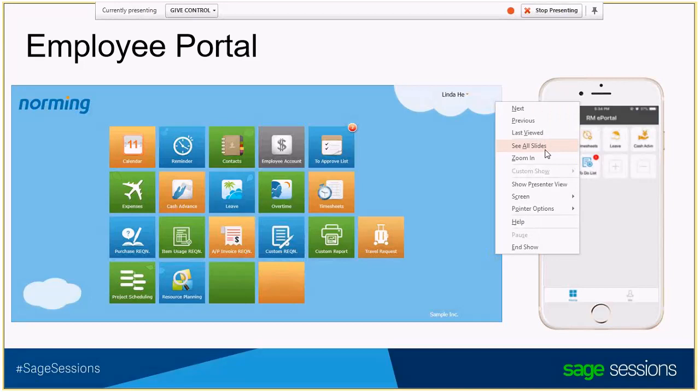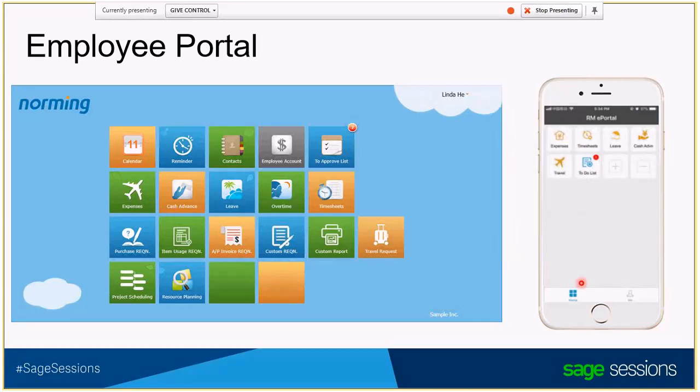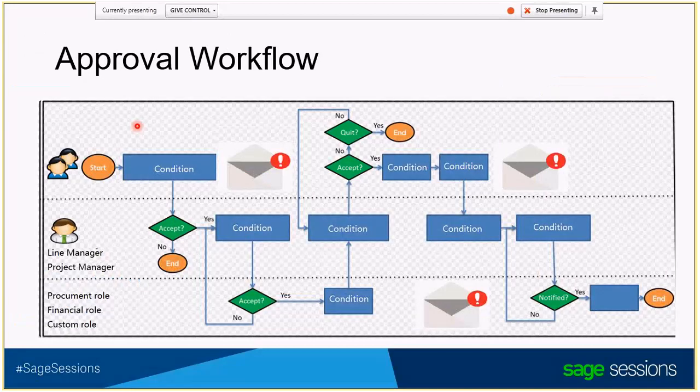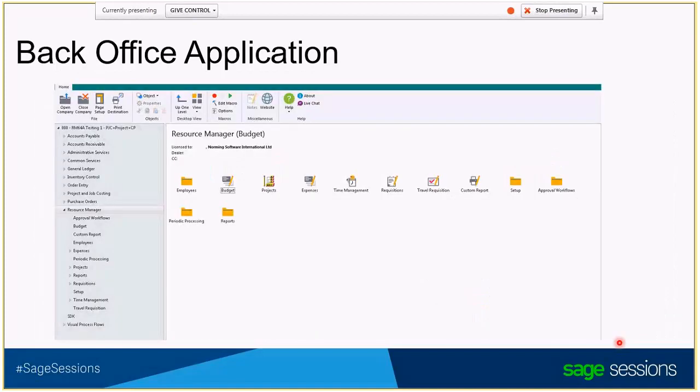And after this is the workflow. Resource Manager allows you to create conditional and very powerful workflows. Employees start to submit the requests and go through the multi-dimensional workflow. Then after the document is approved, it goes to the Sage side.